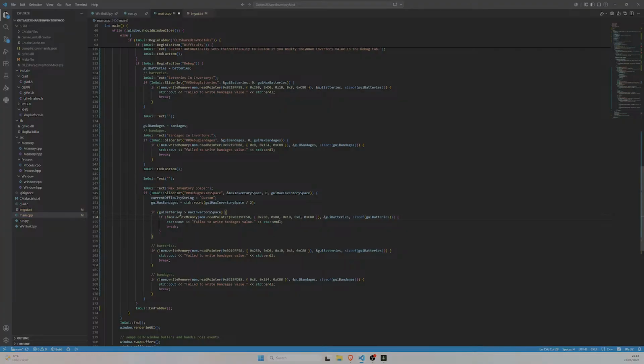So here we go. If our GUI batteries are more, then we need to lower it down to the same amount. So we need to lower it down to our max inventory space in this case. So yeah. And same goes with bandages. I'm just not sure. If I remember correctly, this is the maximum of bandages that we can have. So in this case, we need to check.